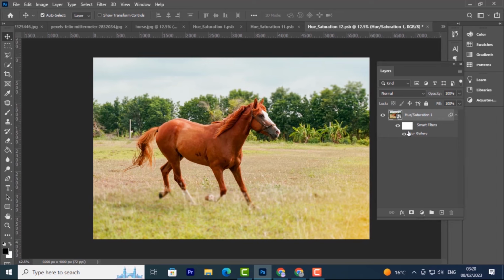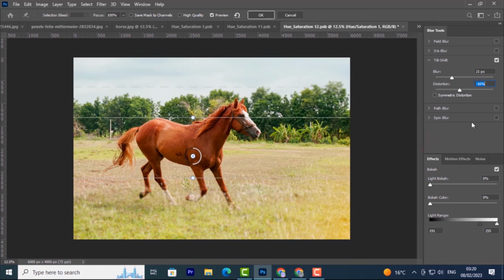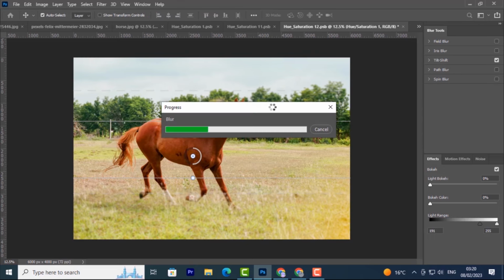As you can see here, we have the filters. Now you can choose to turn them off if you want to just see the effect that it had. You can double click here again to turn the blur tool back on, then make your adjustments again. Let's add a bit more to the blur. Then once you're done, click OK, and the changes will be made to your image.